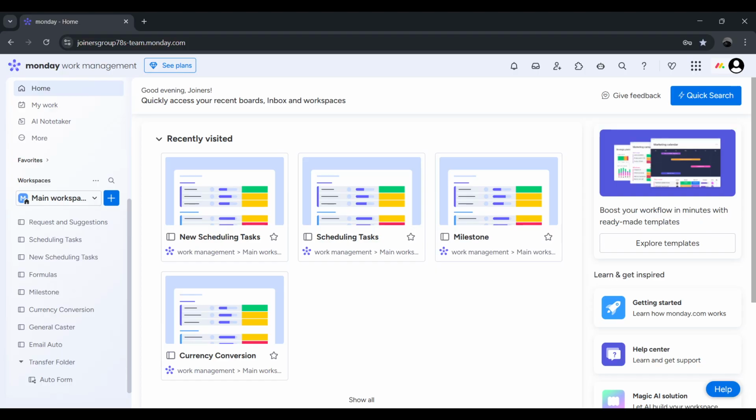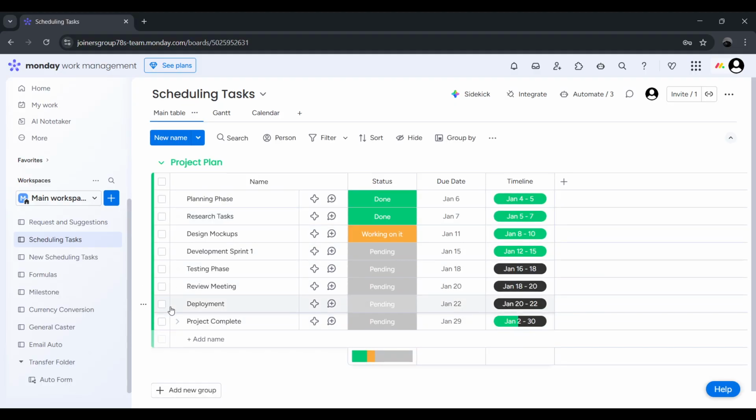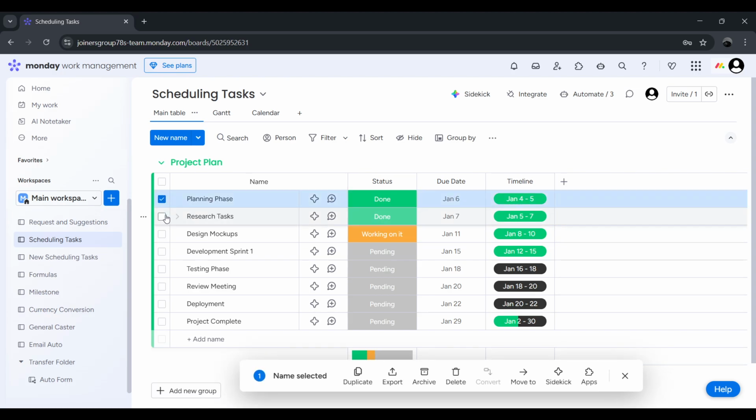Let's start by navigating to the source board in Monday.com. This is the board that contains the item you want to duplicate and move. Once you're on the correct board, take a moment to locate the specific item you'd like to work with. You'll notice a checkbox on the left side of each item row. Click the checkbox next to the item you want to copy.